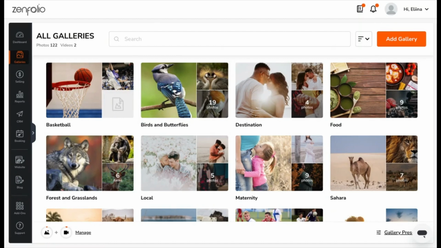In this video, I want to go over watermarks and how to add a watermark to a new gallery photo or video upload. To get started, we want to make sure a watermark is already added to our account.